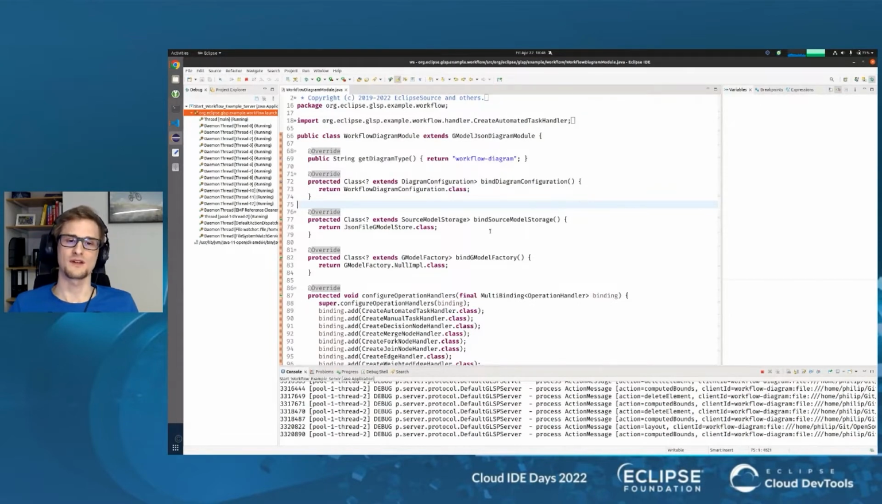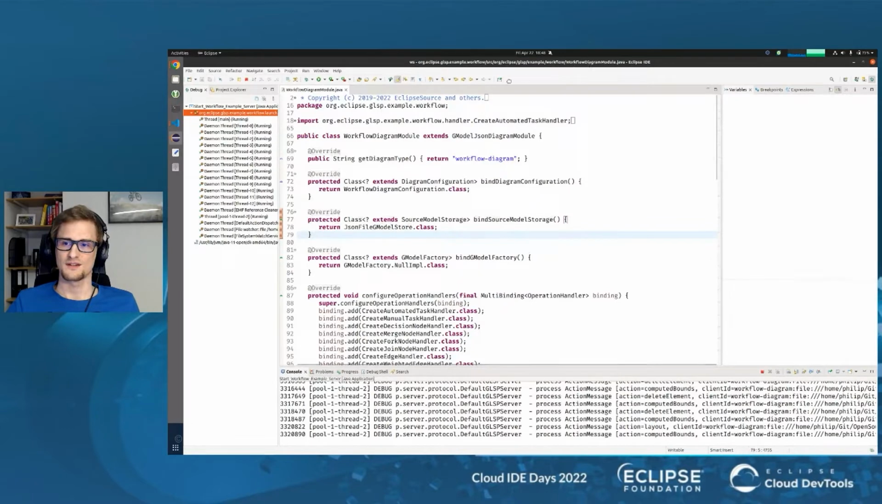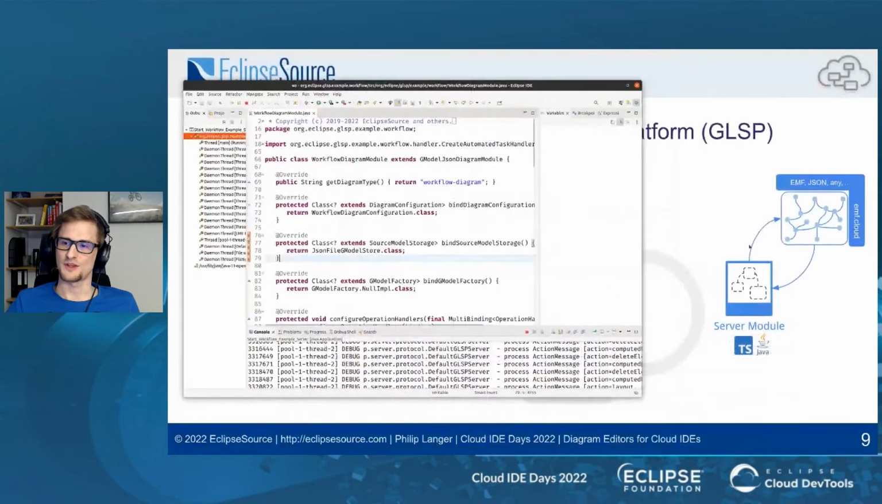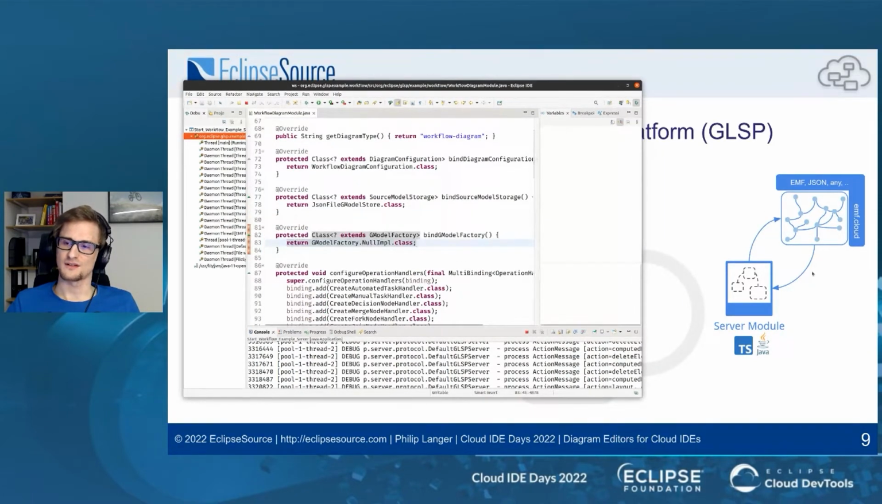So for instance, whether they are resizable, movable, or deletable and stuff like that. Then it defines a model storage implementation. That's essentially the implementation of where to load and how to save back a source model from some place like EMF or something else. Then a G-model factory, which is essentially then implementing the transformation of this source model into the graph model that we've discussed before, and so on.